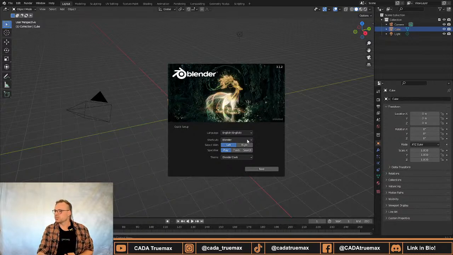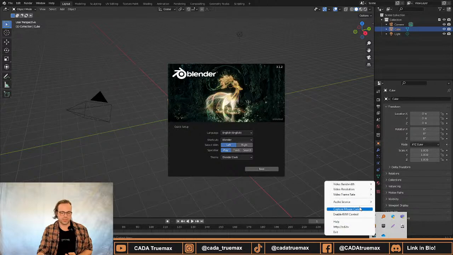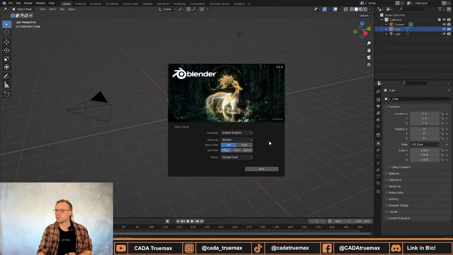As you can see here, oh, you guys cannot see my mouse. Let me just fix that. Now you can see my mouse.